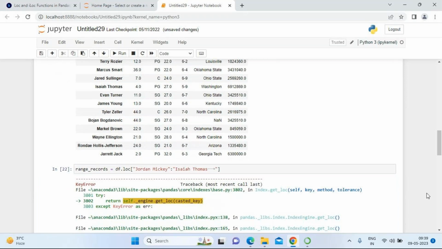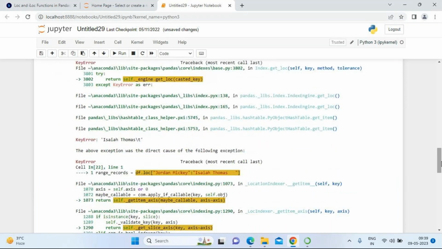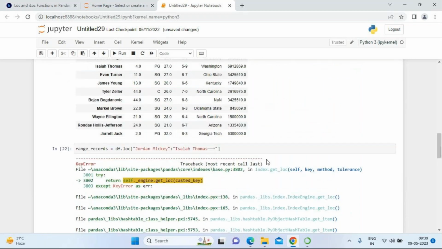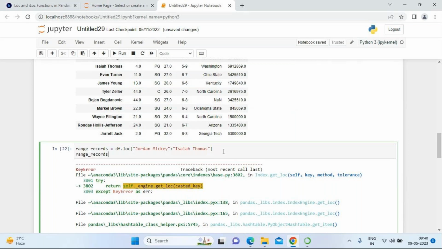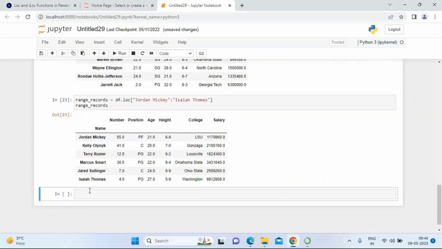Okay, what happened? There's some spacing issue there. You can see, right? That's a mistake I made. Now you can set the range of records from Jordan Mickey to Isha Thomas.